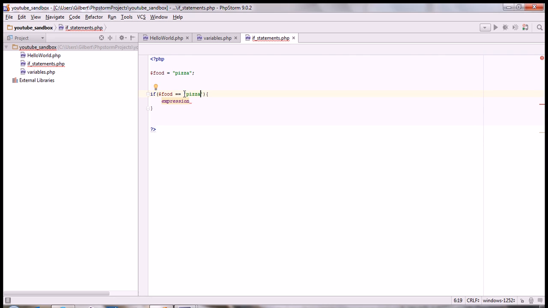Okay, so in PHP or in any programming language that I've seen so far, when you put a single equal sign, that's when you're assigning a value to something. When you put a double equal sign, that's when you compare a value. So we're comparing food to pizza. The value of food to the value of pizza. So if the value of food equals the value of pizza, then we're gonna do this.